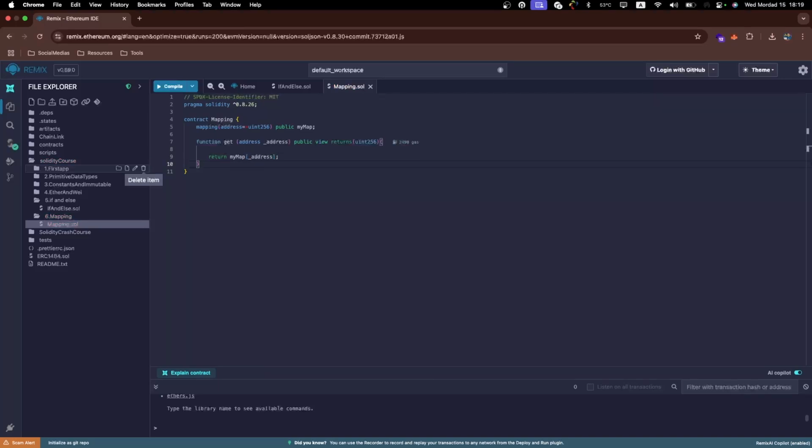I also define a function for set value. Function set, address, uint i, public. Okay. Set value for my mapping with key address equals i. Okay. And also I can remove by defining a function for remove that address, public.